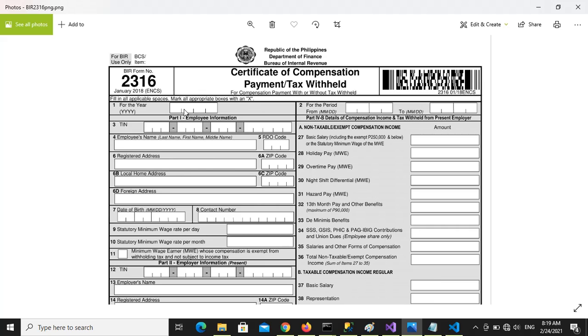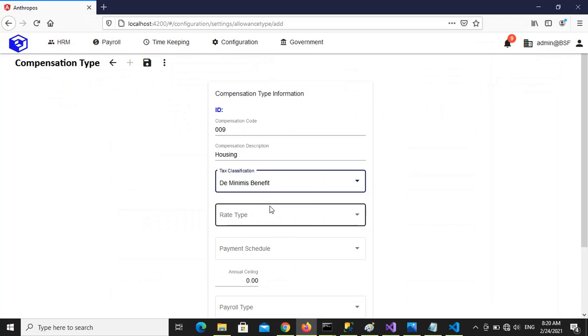So let's say it is for the year 2020. That means it will calculate the total of your salary for the whole year. In this case, the total of de minimis benefits for the whole year will come here, that is, if you declare that a particular compensation is a de minimis benefit.